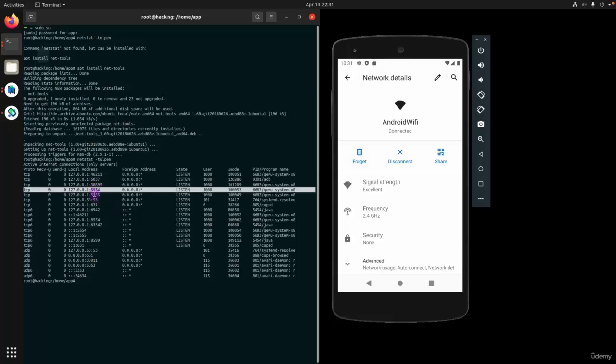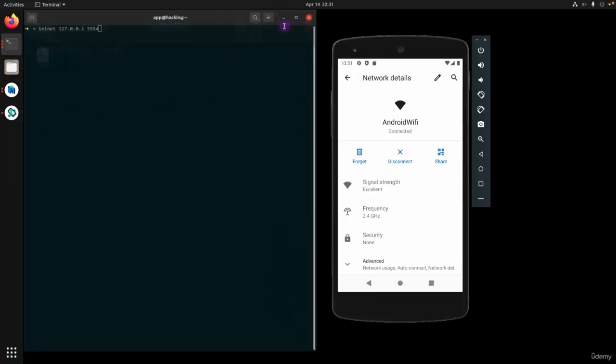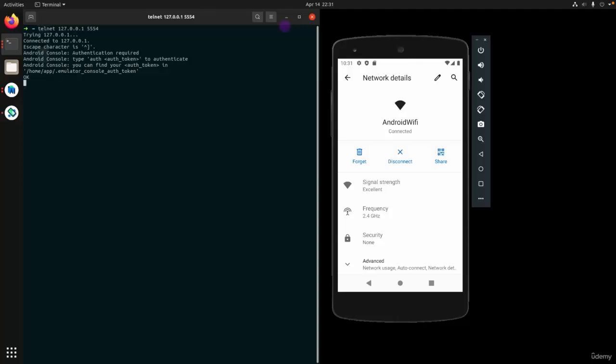That's port 5554. Let's make a connection to this one. I open a new terminal, and then telnet localhost 5554. All right, and here we can see, oh, interesting, Android console authentication required. We need to type in an auth token to authenticate.